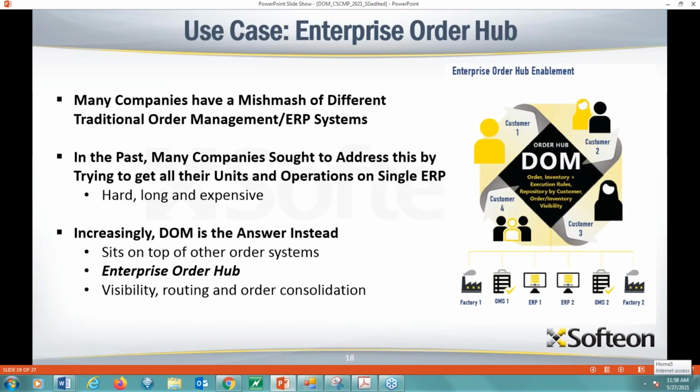Okay, two use cases left. One is what Satish kind of represented, an enterprise order hub. The reality is that many companies have a mishmash of different traditional order management and ERP systems, especially in the industrial world. One path out of that is to try to get every operation and business unit on a single version of the same ERP. That's one path, but it's hard, long, and expensive, and we're seeing great interest in companies looking for an alternative to that. That is what we often call an order hub, and that is putting DOM on top of all these different systems.